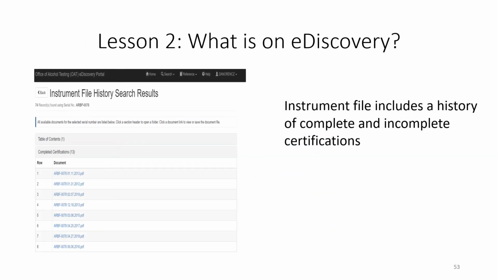As I mentioned, the instrument file includes a history of both complete and incomplete certifications. You can click on complete certifications to view all of the complete certifications and then open up a PDF for each of those certification packets. You could also click on incomplete certifications and again, open those PDF documents with packets for incomplete certifications.